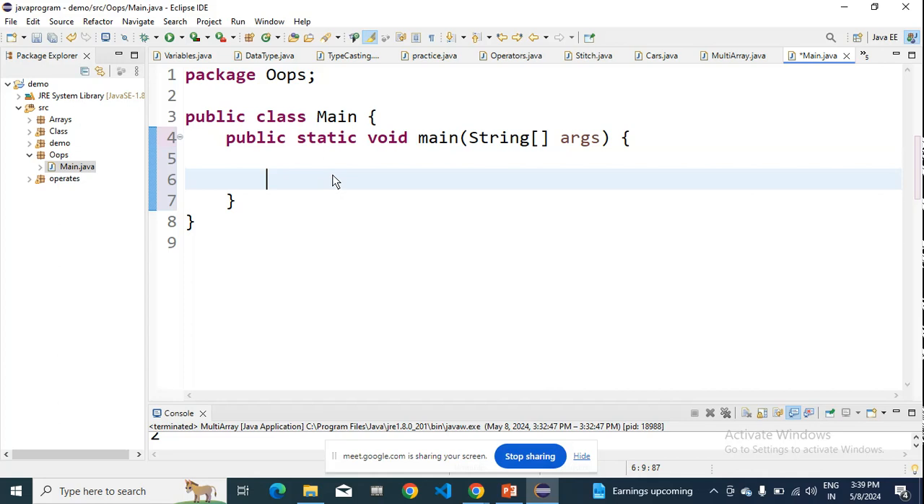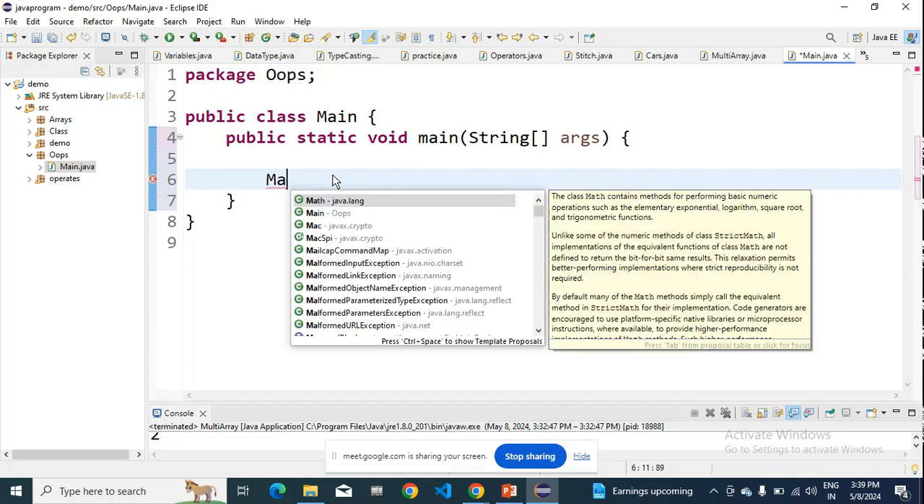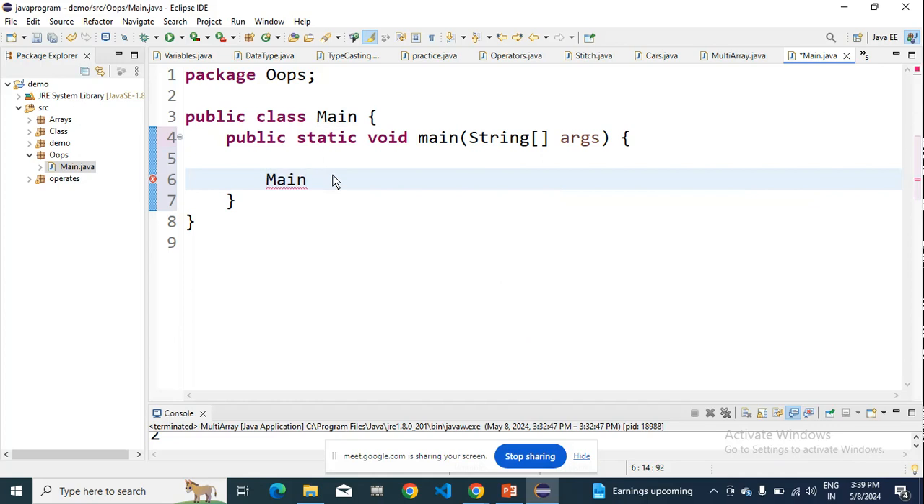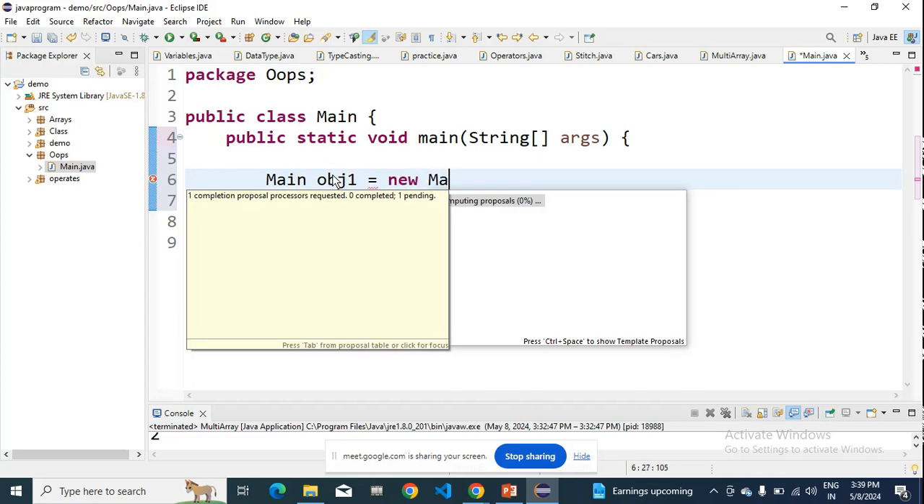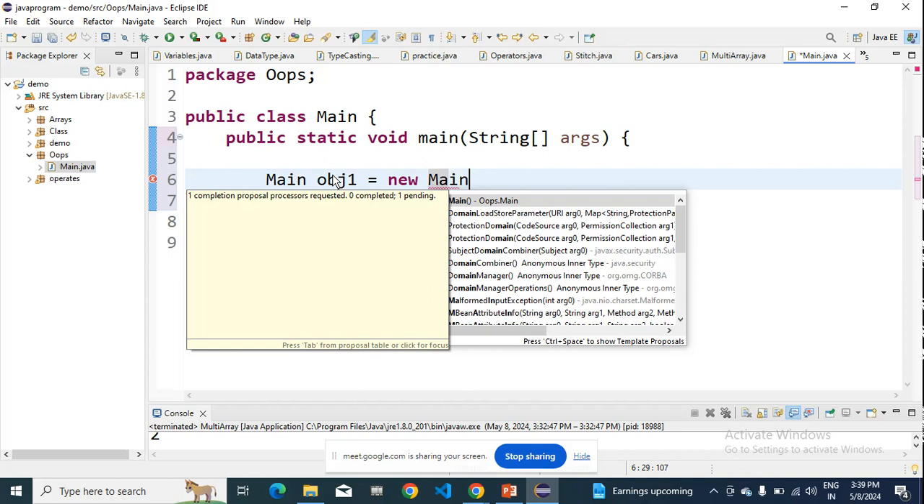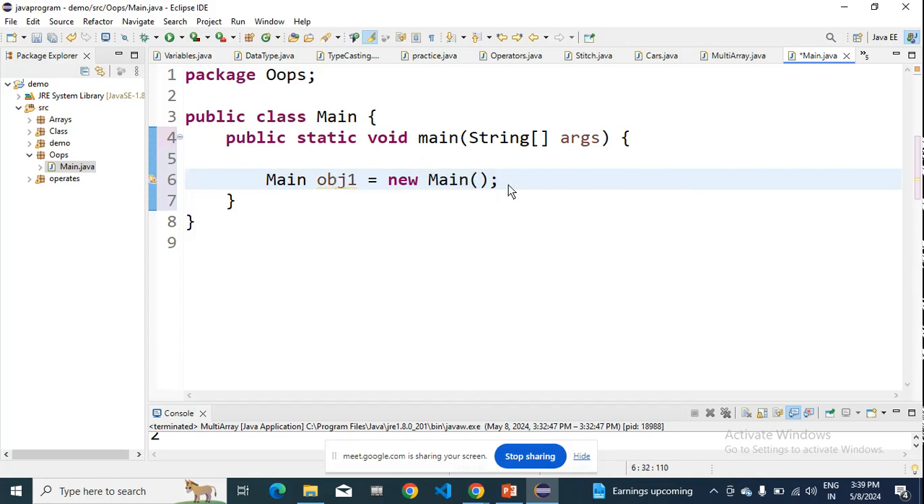First, I'll create one object using, first, the class name, that is main, and next is the object name. You should give an object name. I'll give object 1, and using the new keyword, you should use the new keyword while creating an object, followed by the class name. Okay, this is how you create an object.